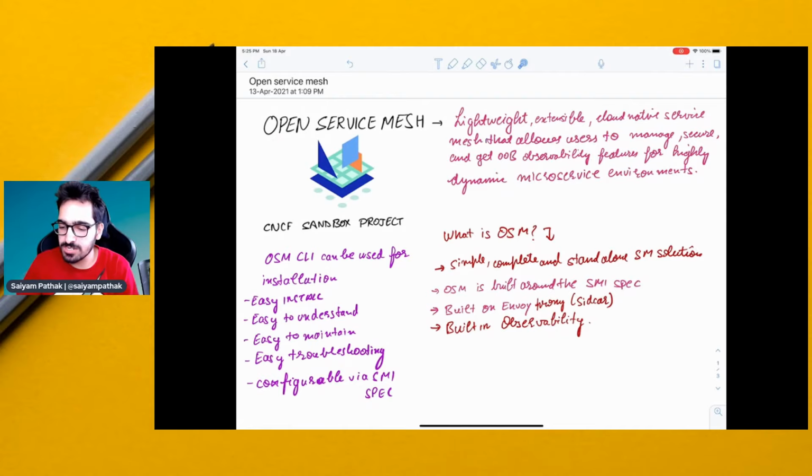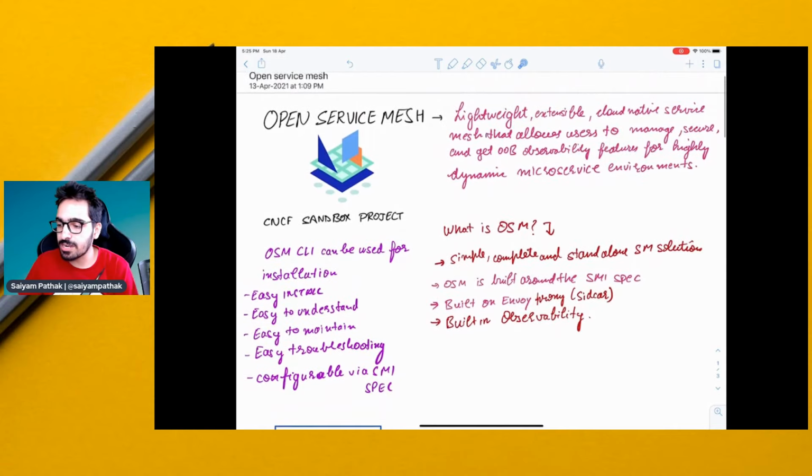Open Service Mesh is a CNCF sandbox project. It is basically a service mesh, defined as a lightweight, extensible, cloud-native service mesh that allows users to manage, secure, and get out-of-the-box observability features for highly dynamic microservice environments. So what is OSM? We know that it's a service mesh. It is very simple to use. It is complete in the sense that you can use it as a standalone service mesh solution.